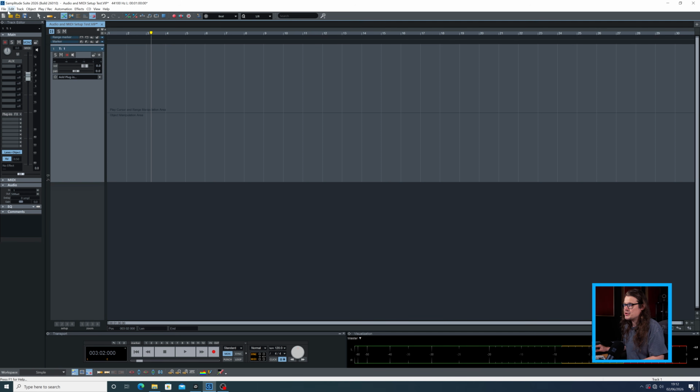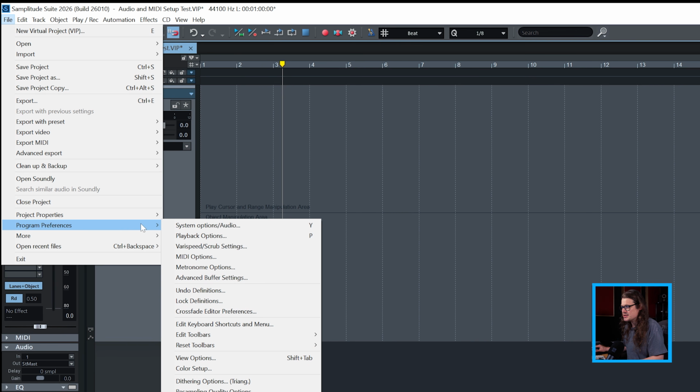We need to tell Samplitude exactly where to get this audio from. So I've already got mine set up, but I'm going to show you exactly how to set up your audio device so Samplitude knows exactly where to get that audio from. If we go up to File and Program Preferences, then System Options and Audio, or we can press Y on the keyboard for a shortcut.